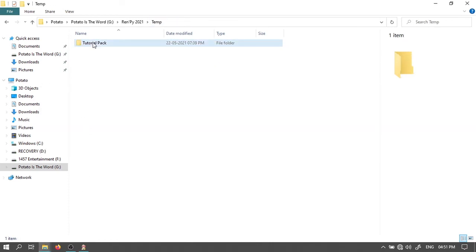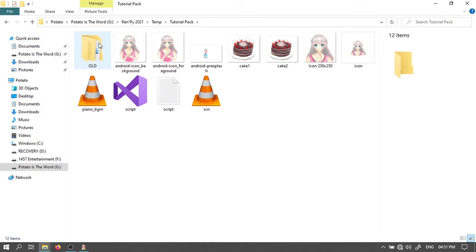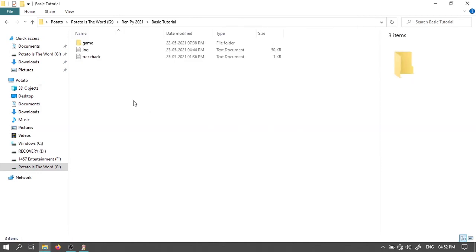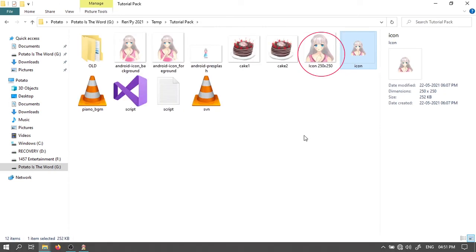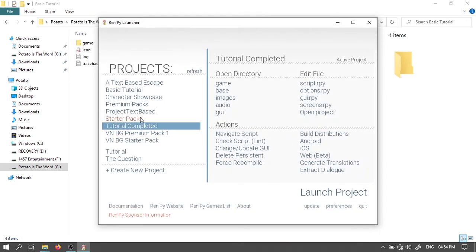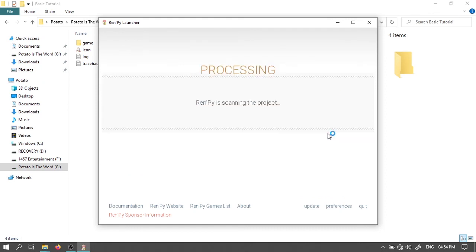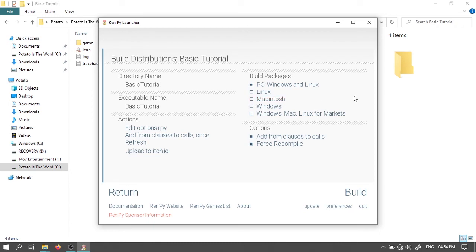Now open the tutorial pack folder. Copy this icon. And paste it here in our project folder. You can also replace this image in the GUI folder with this one here. Now let's select our project. Click on Build Distributions. We'll uncheck Macintosh, make sure this one is checked. Then click on Build.